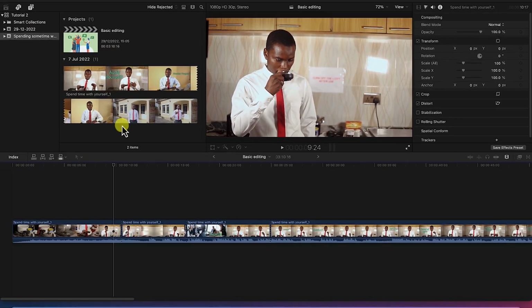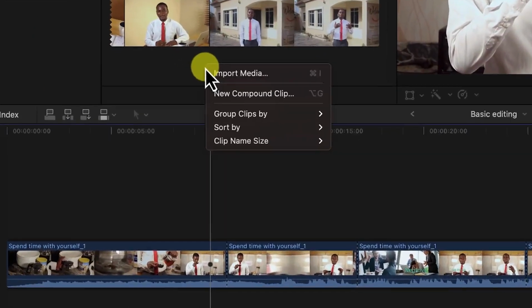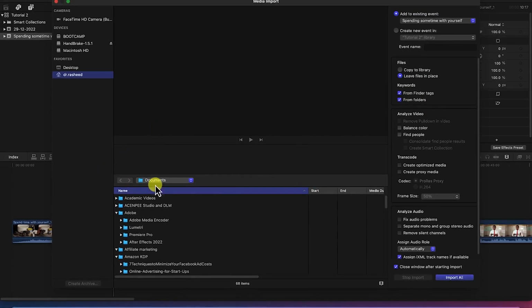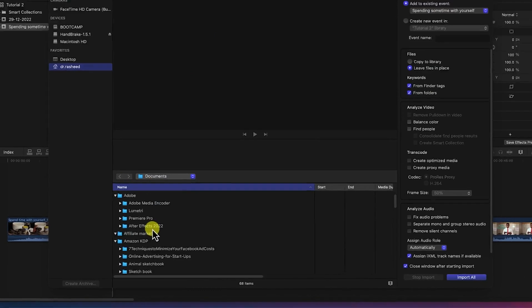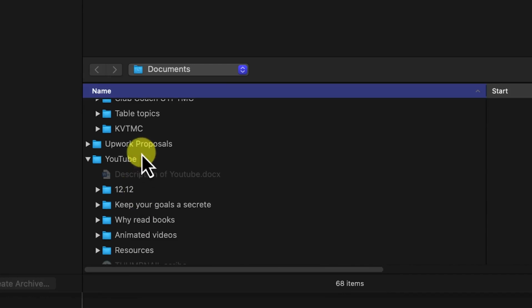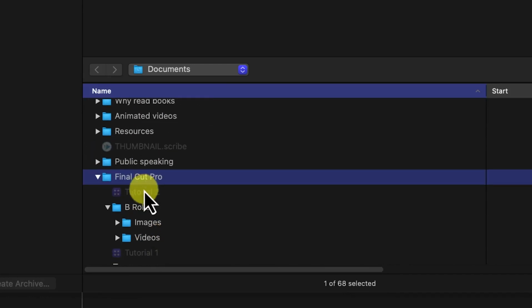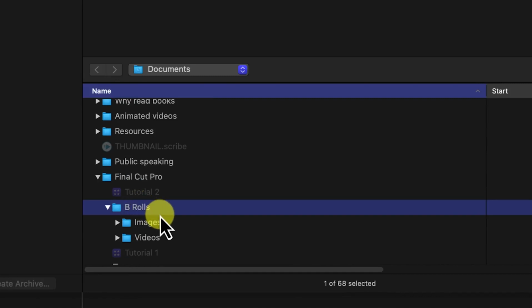So to bring in B-rolls, all you need to do is come to the media bin or the project panel over here and just right click and say import media. So you can just navigate to wherever you have them on your device. For example, mine, I have it on this desktop. You can just come down all the way here. So you can see Final Cut over here. So you can just go ahead and you can see my B-rolls. I can import them at the same time.